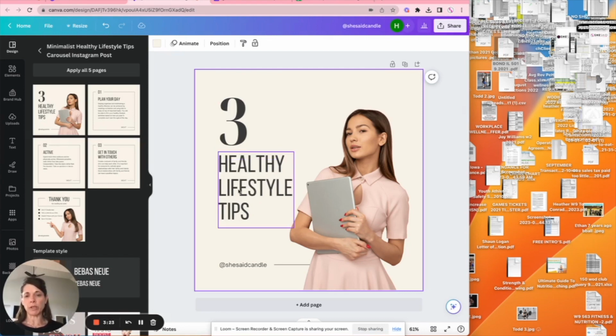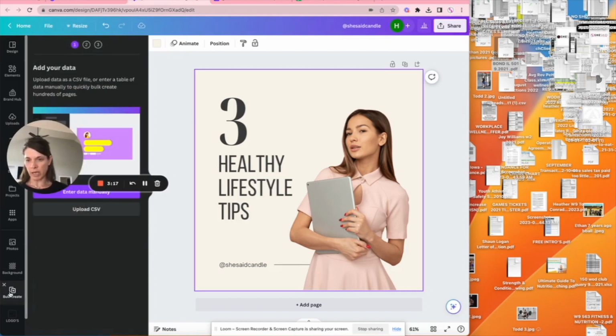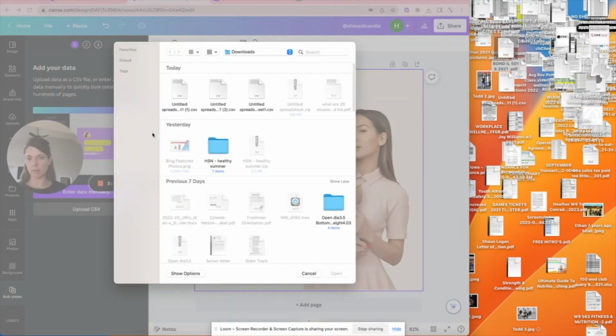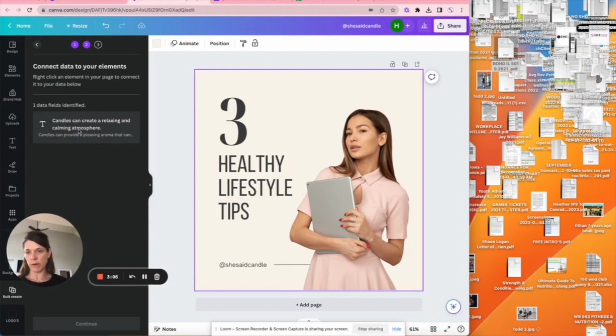Now we're going to do our bulk import, okay? And what I'm going to do now is I'm going to move my face here. I'm going to hit bulk create. And this screen pops up. I'm going to hit upload CSV, which is the file that we just created in our spreadsheet. And I'm going to hit open and it saves it in this little field right here.